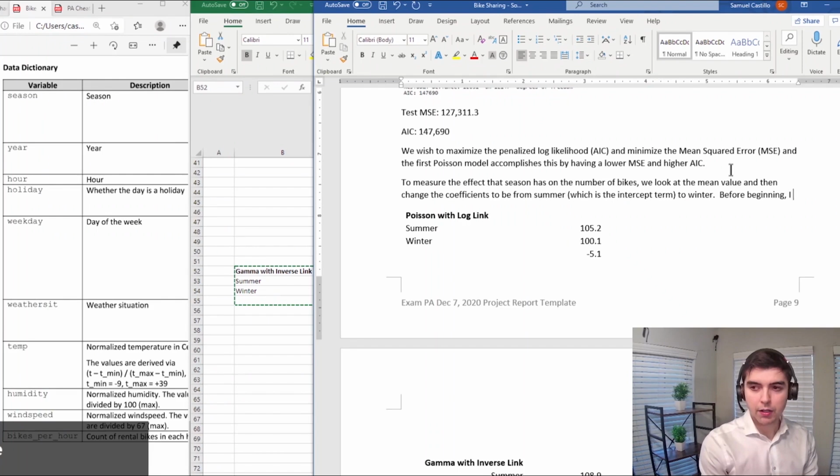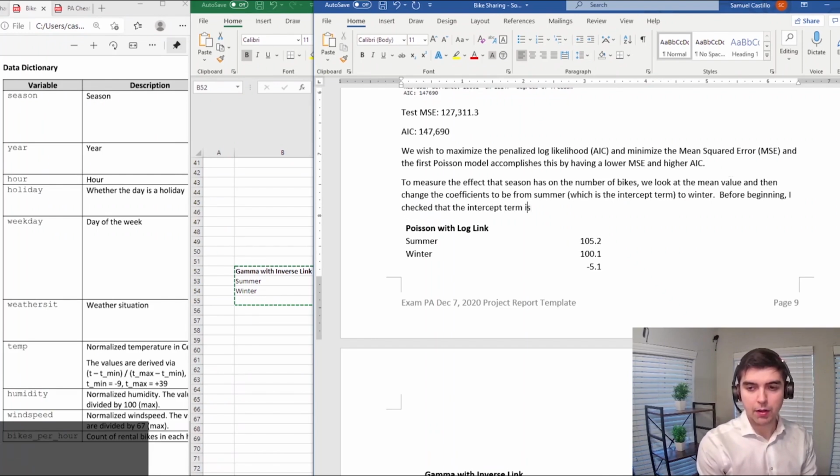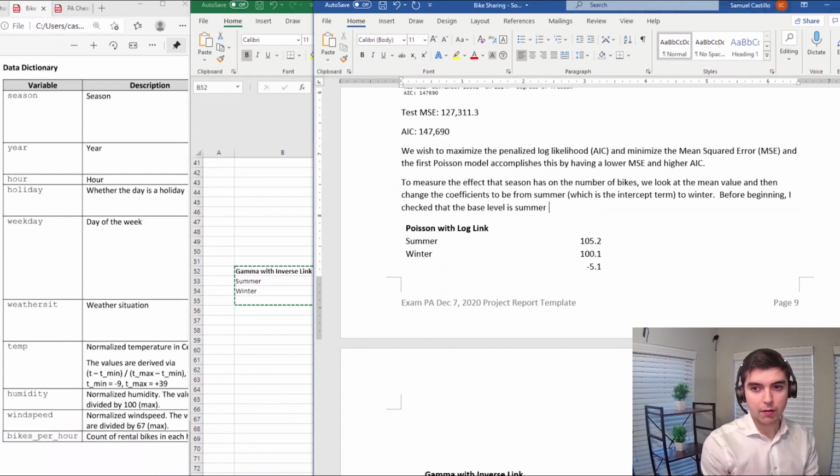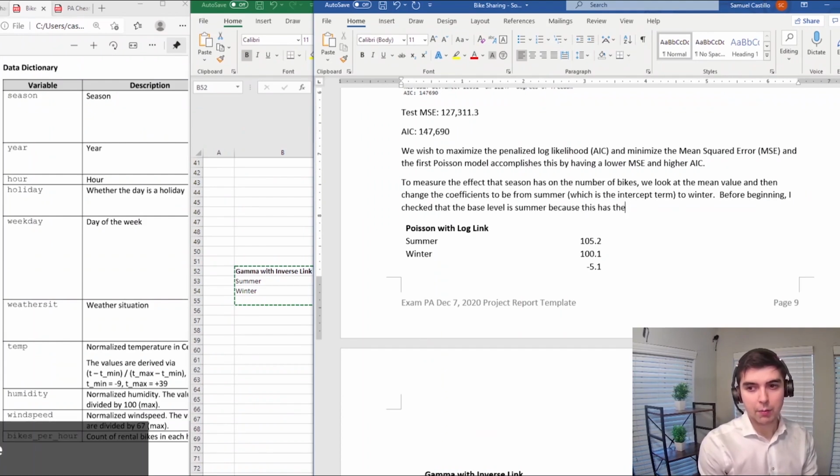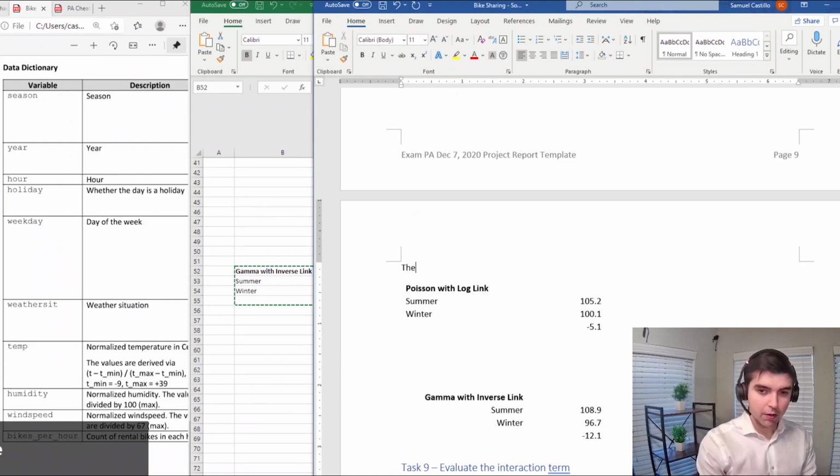Before beginning, I checked that the base level is summer, because summer has the most observations. So the overall average number of bikes for the first model is about 105, and then 100 in the winter.